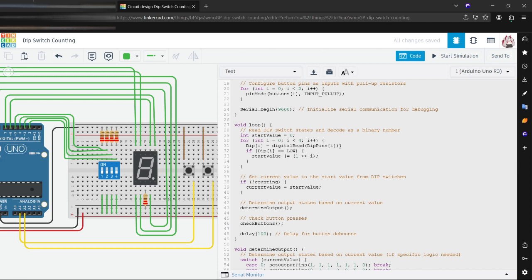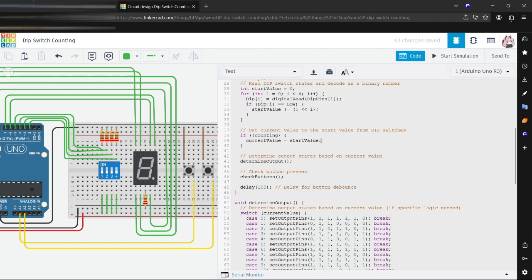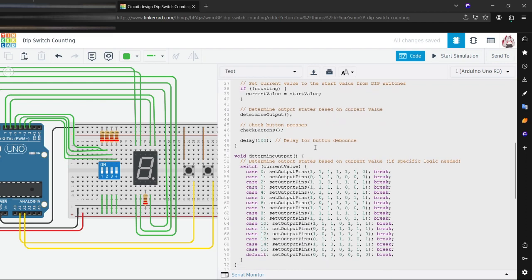This code reads the dip switch states and decodes them as a binary number, or specifically a hexadecimal, because it reaches 0 to F. So yeah, it depends on the state if it is up or down. Next, this sets the current value to the start value from the dip switches. This determines output states based on the current value. And this checks for button presses. And for the button presses, we have a 100 millisecond delay for the button debounce.